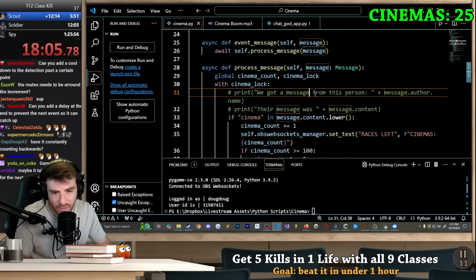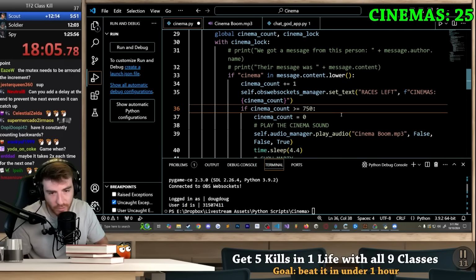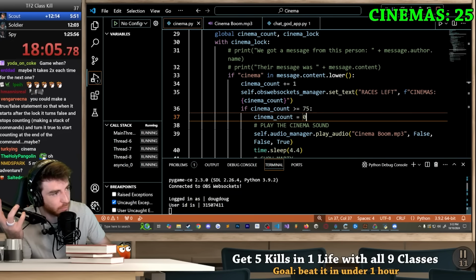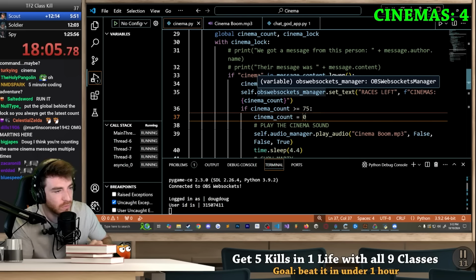Whatever. I mean, if I set it to like you have to have 75 cinemas, then we get around the looping problem, and I'm not really understanding what's wrong here, but at least it's kind of the hacky way to mostly make it work. Put the global behind the lock.